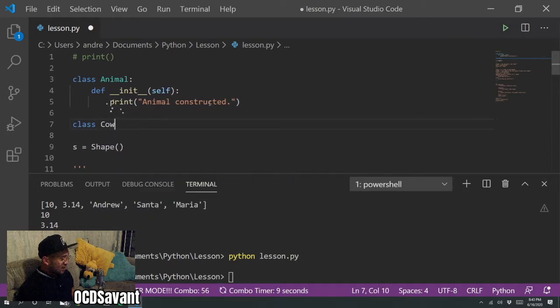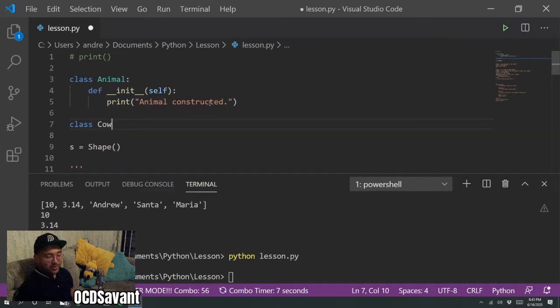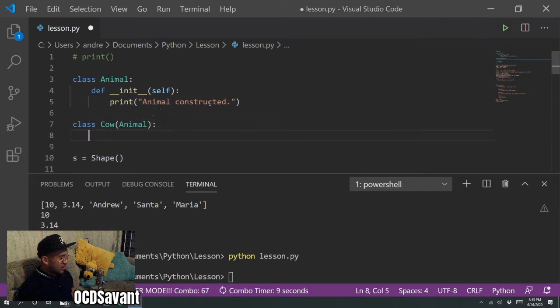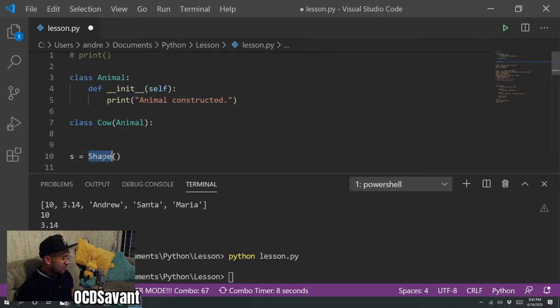So, what's an example of an animal? A cow. So basically we just told Python, hey, we're gonna make a class. It's called cow. It's basically an animal.